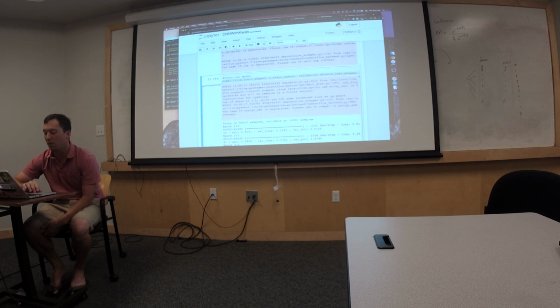So to train this model, we're going to fit it to our training data. We have validation data, which I think is used just to print out what the accuracy is. It shouldn't be used for training. And we're going to do 3 epochs of training.